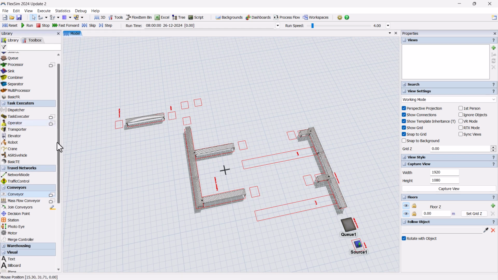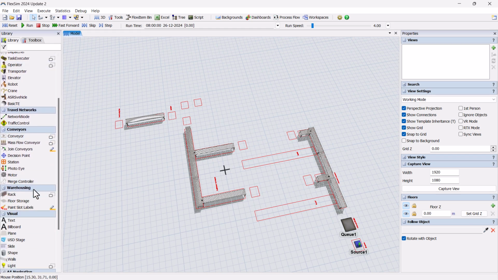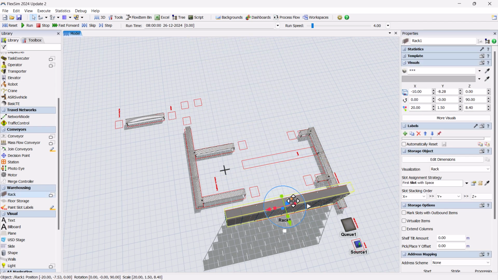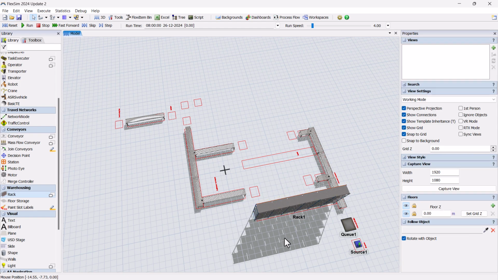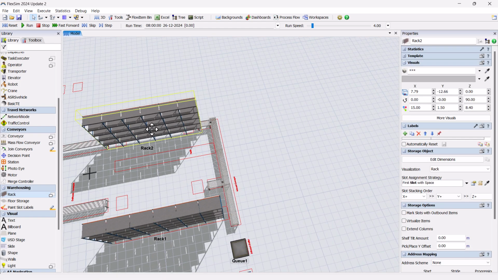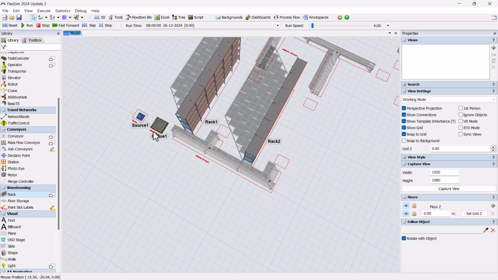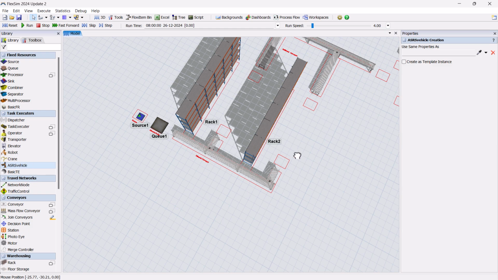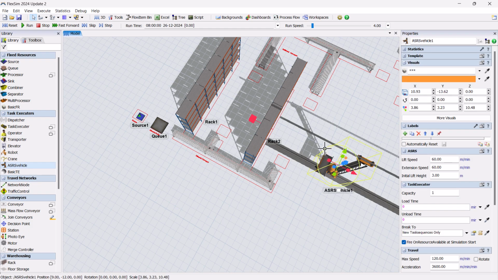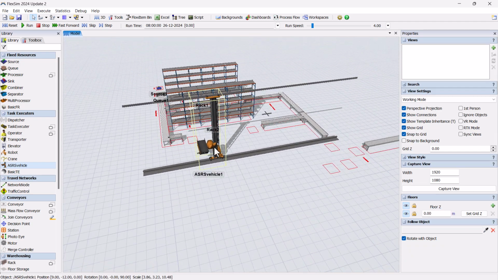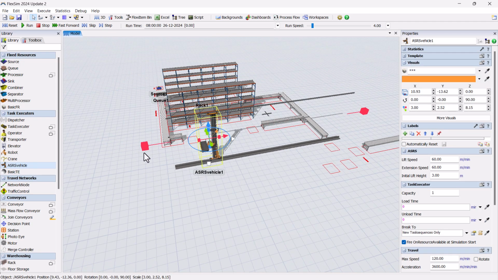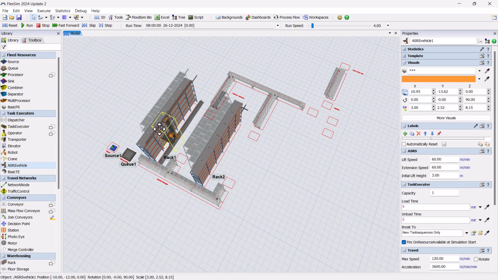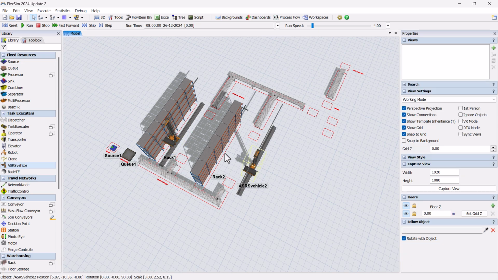Now, add 2 racks from the warehousing library. These racks will be used for storage operations. For material handling, add 2 ASRS vehicles. Modify the dimensions of the ASRS vehicles to match the rack structure. Simply click on the respective axis and drag to adjust the length, width, or height as needed. Place the first ASRS vehicle near rack 1 and the second near rack 2.